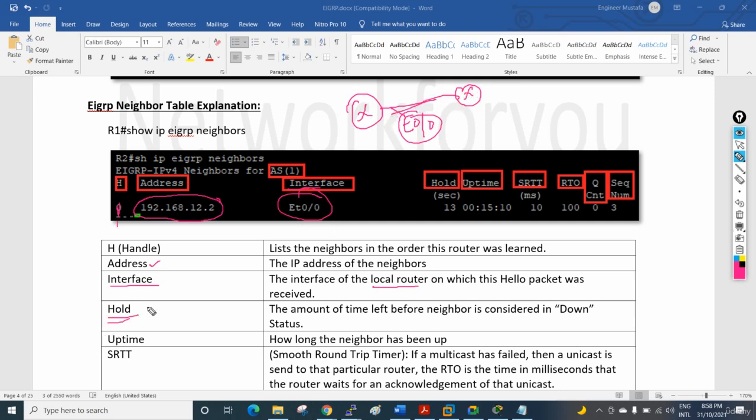And then we have the hold, that is the hold time. We have here 13 seconds. Same as we told before, this is decreasing. Hold time, we have 15. It will go 15, 13, 12, 10, 8 like this, till 0. If it did not receive a hello, this will be removed from the table.